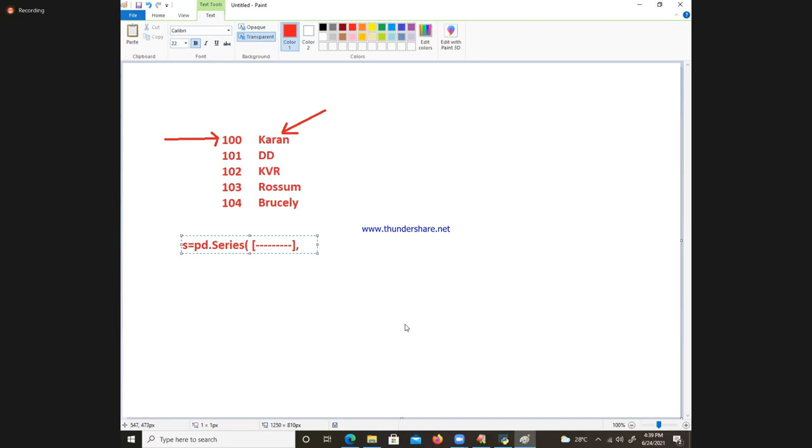Next, what will we write? Index. How do you write index? Already we are very good in functions now. You can write happily index is equal to, index is equal to, it is which concept?